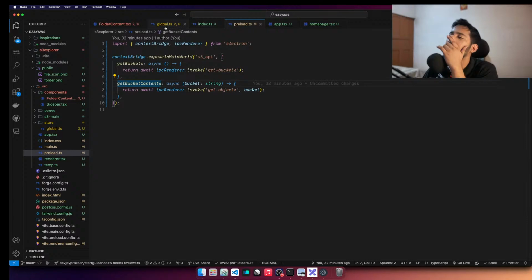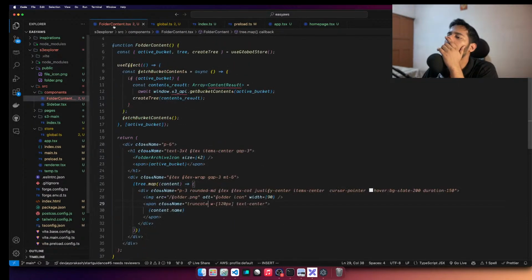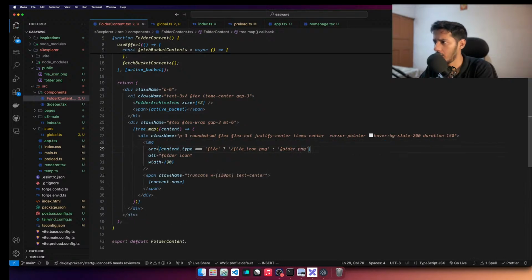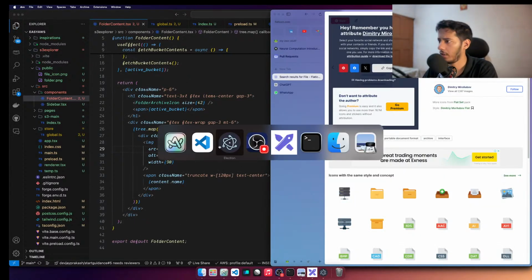So folder over here. Okay, so this will not be the path. This will not be an absolute path. This will be a little bit dynamic. So what we have to do is we have to just say content.type equal to file question mark, then this will be slash file icon.png. Otherwise, it will be folder.png. Yeah, cool.